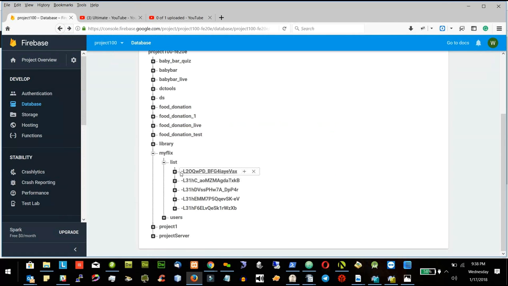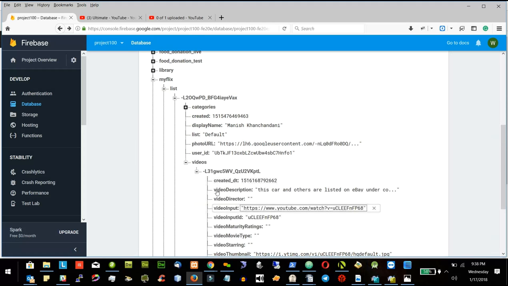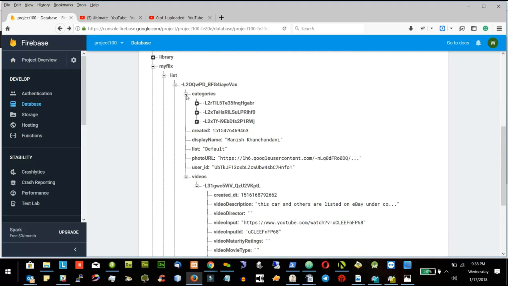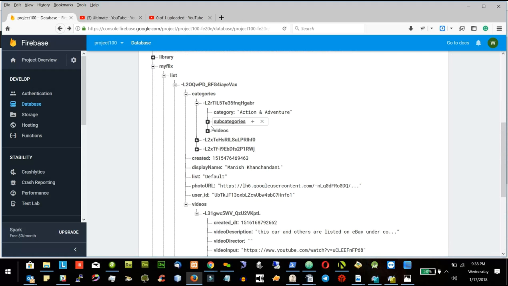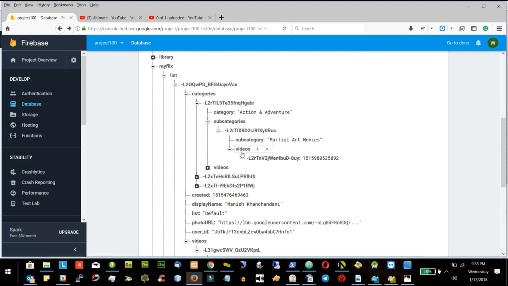No, let's not delete the list. Inside the list, we have the videos. So it goes first in the videos and all the details are saved here. And what we will do is go to each category and subcategory and try to add the video like these videos, and we'll put the video ID and the time when it was added. So we will do this change now.